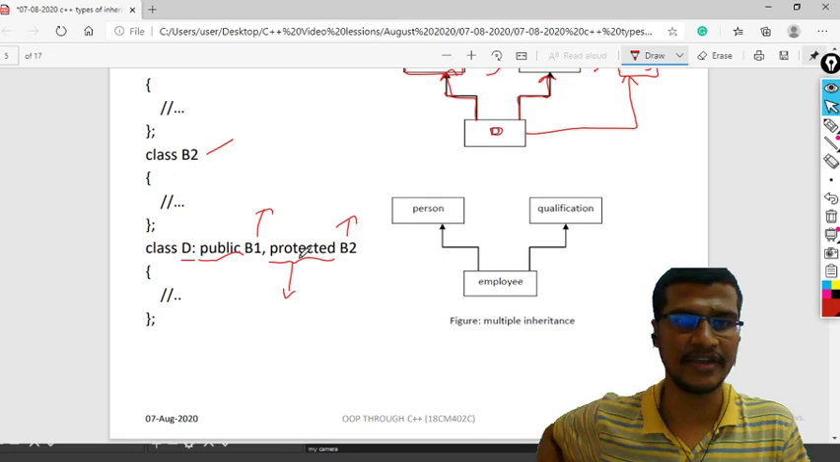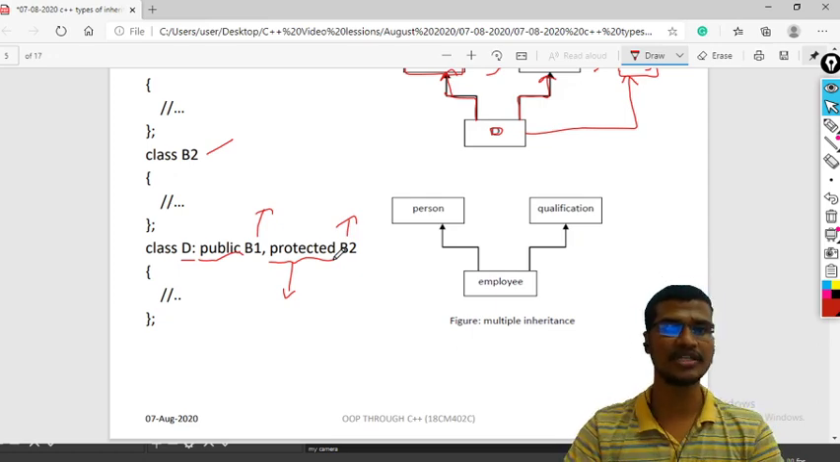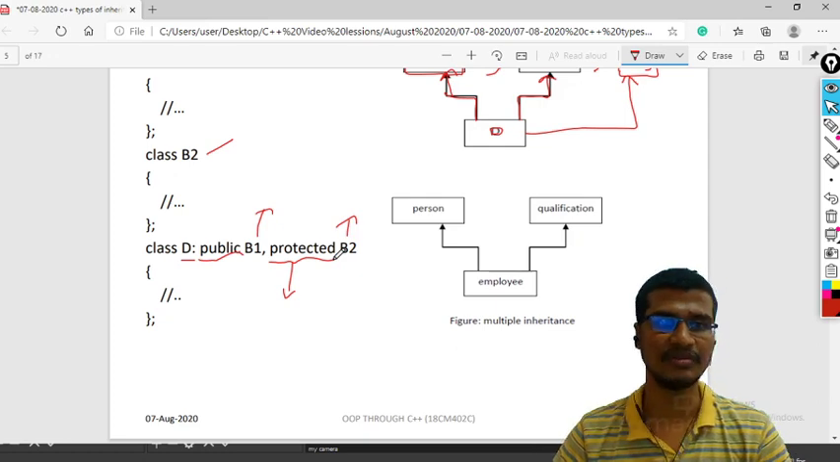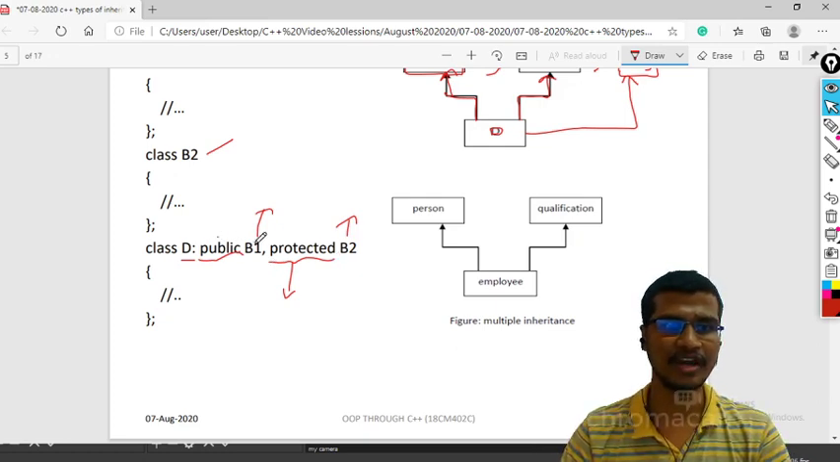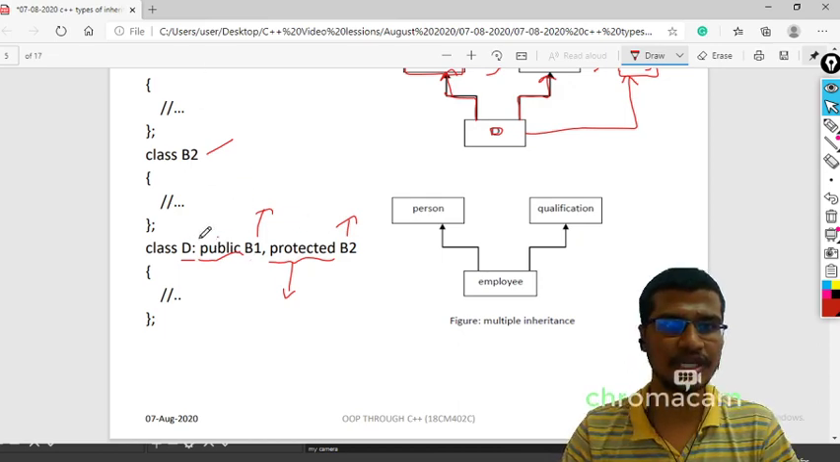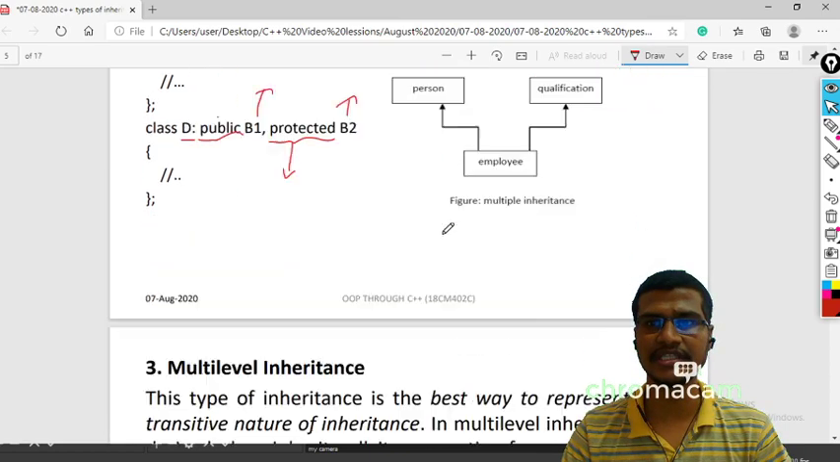This I can define. It is not that both should be the same. One may be public, another may be public, one may be public and another protected, one may be public and another private. And like this, how many combinations will there be? Total 9 combinations. If I have public, then I can specify public, private, protected. If it is protected, then public, protected, private. So like this, I can have total 9 combinations. So this is your multiple inheritance. Deriving a class from two or more base classes is multiple inheritance.